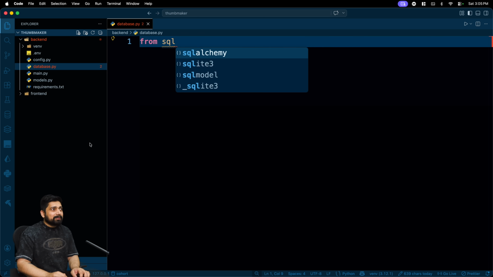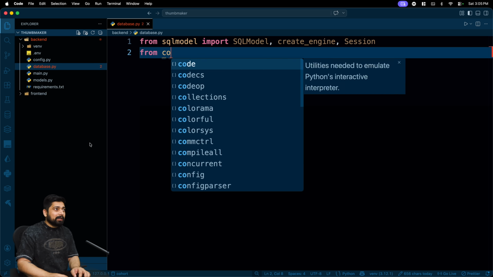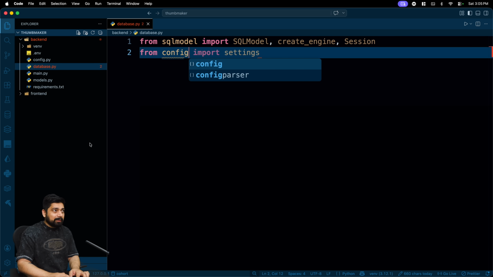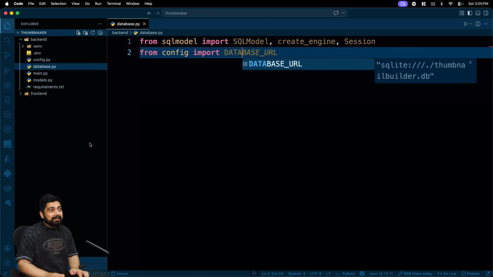So what we're going to do is, from sqlmodel, we're going to go ahead and import SQLModel, create_engine, and Session. You're always going to need that. This is the go-to way to work with them. Once we do that, we also need some database URL that will come not directly from env, but from our config file. So we'll say from config, we're going to go ahead and not import the settings, but actually the database URL.